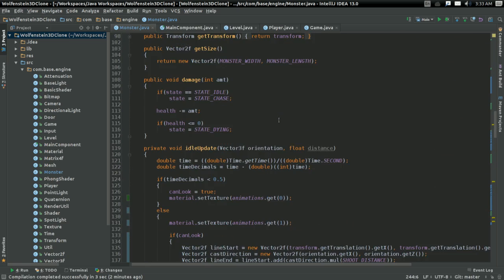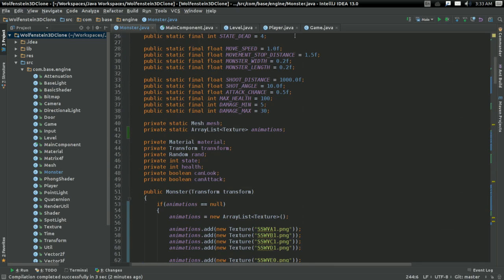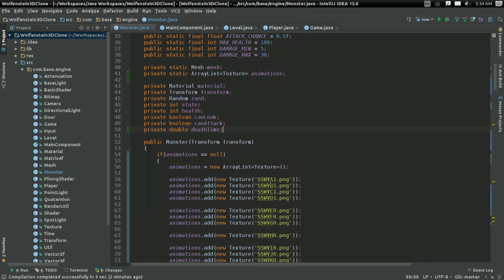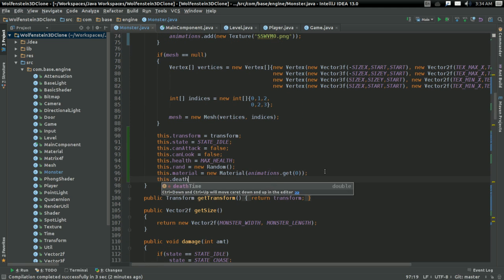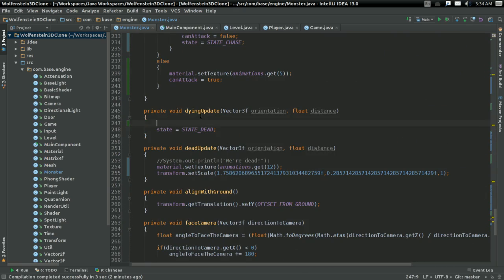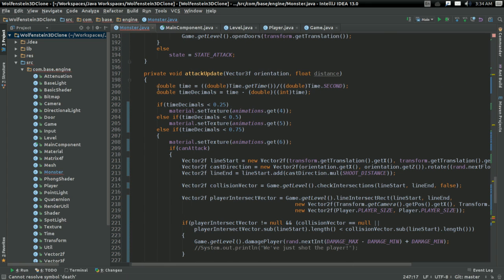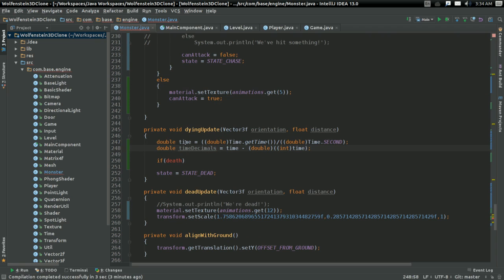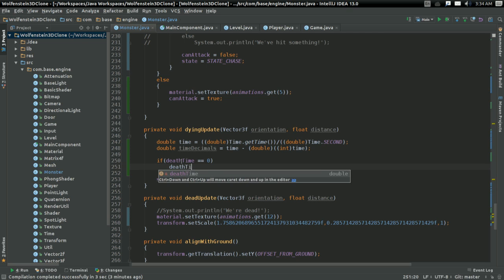So now, let's implement the dying state. First off, I'm going to create a new variable, because we're going to be doing an animation similar to how we did in the door class with very basic keyframes. So we have some private double called defTime, and this.defTime equals 0. And here's what I'm going to do in dying update. First off, I'm actually going to copy these values, just like before. And I'm going to say if defTime is 0, then defTime equals time. There. So now we've initialized our defTime.